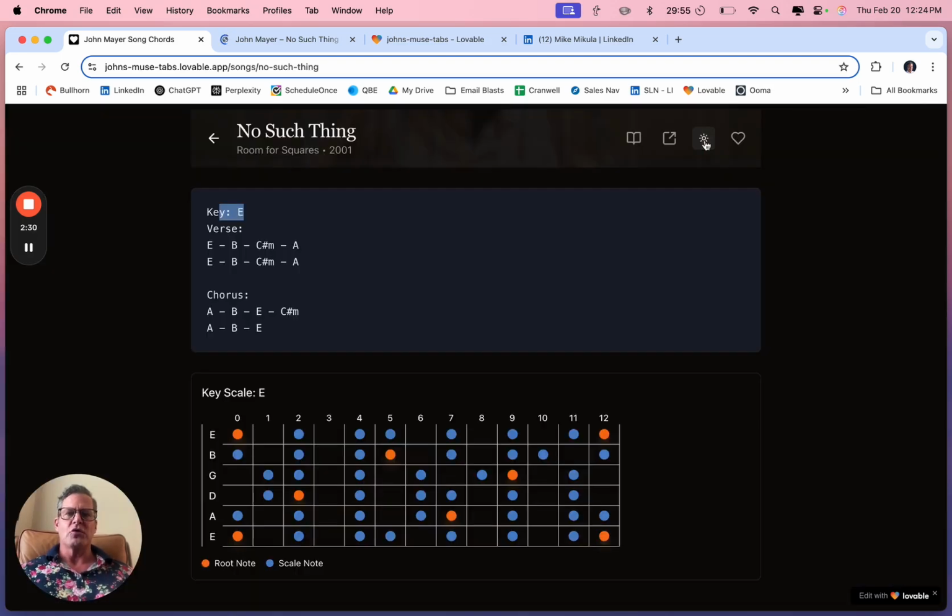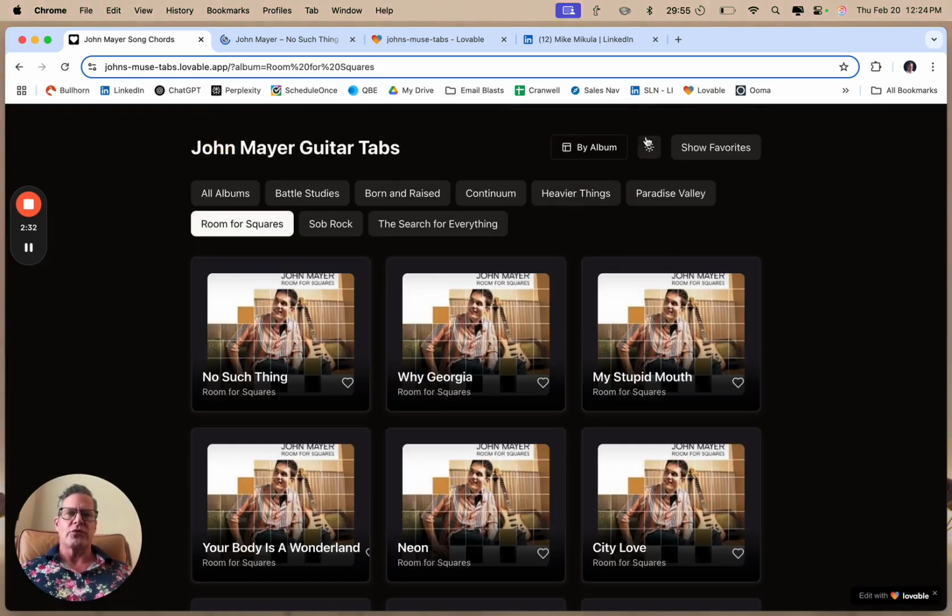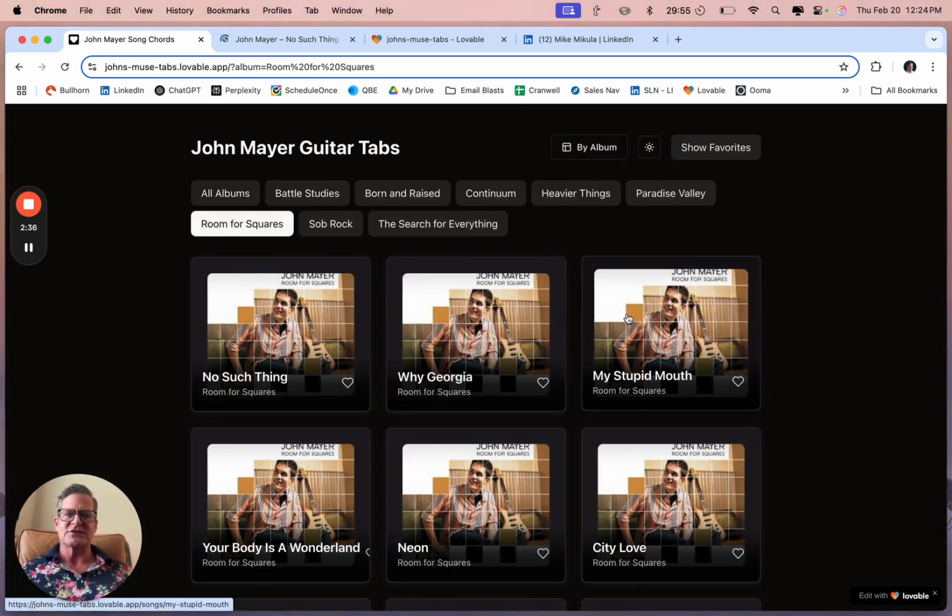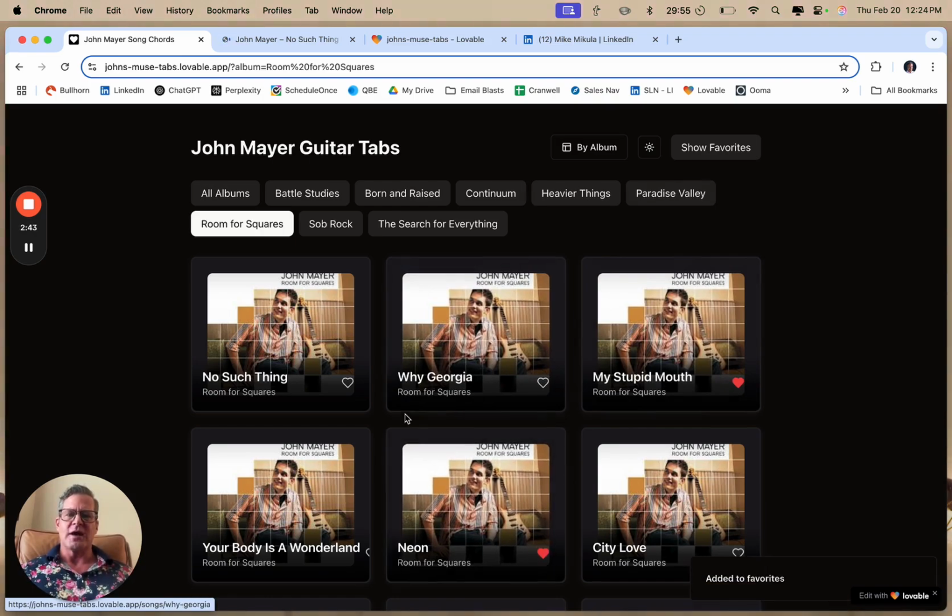We have night mode, and that works for both the song titles, or excuse me, the specific songs as well as the overall home page, and we can select favorites as well.